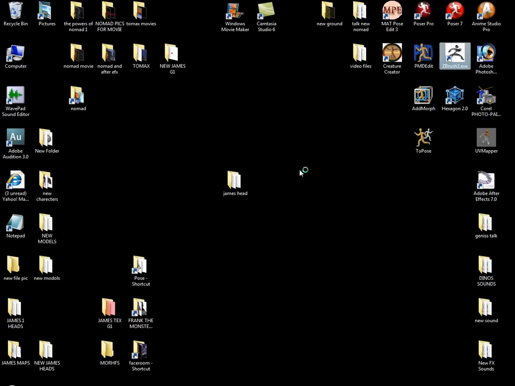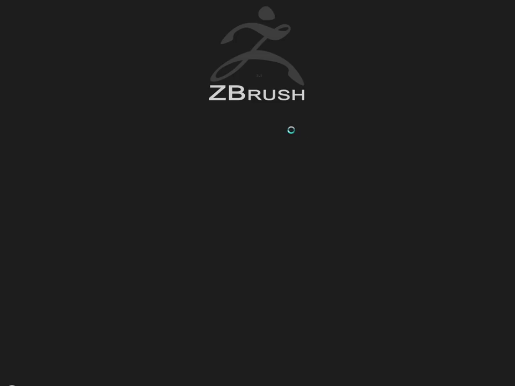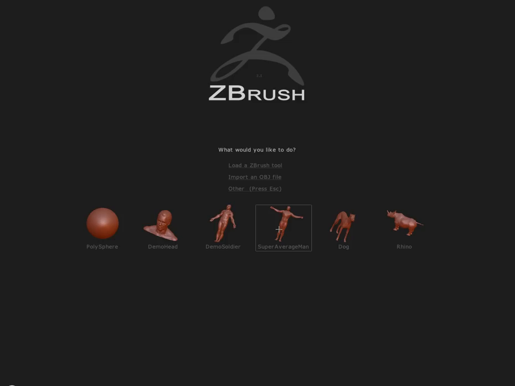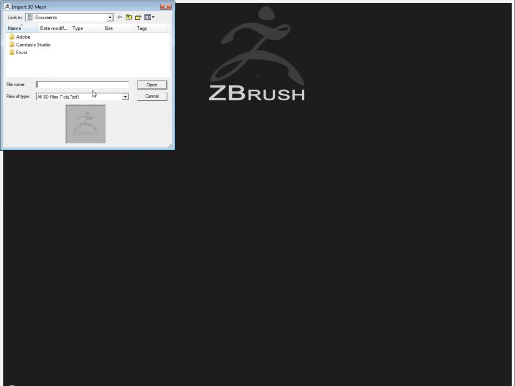So we're going to go into ZBrush. This is where we're going to create our morph target. The first thing we're going to do is click on the ZBrush icon, open ZBrush up, and go into import OBJ file. Now we're going to go to desktop. Look for our desktop up here.